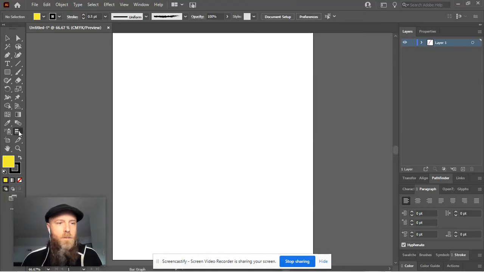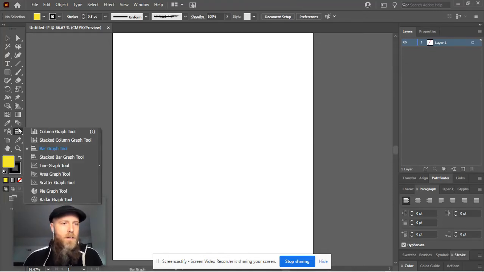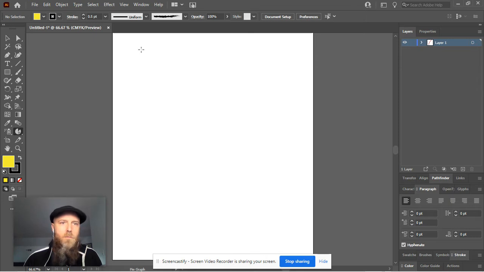Let's go over the graph tool in Illustrator. Illustrator includes a cool little trick to make pretty quick graphs. There's no way we can go through all of these, but let's go through a couple of them at least. Let's go through the pie graph.